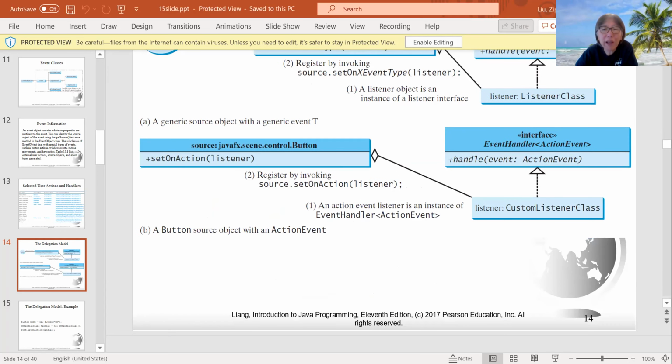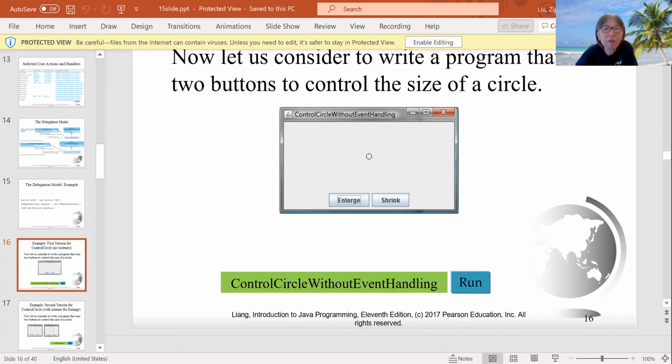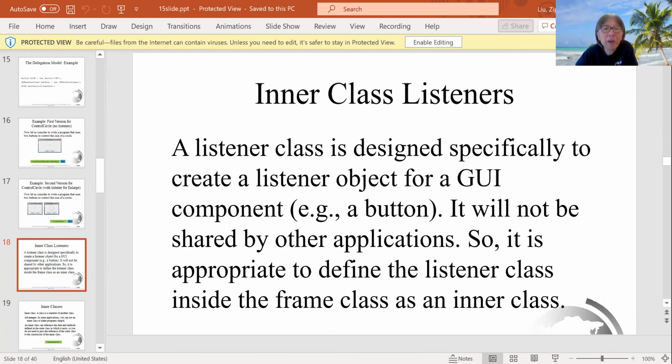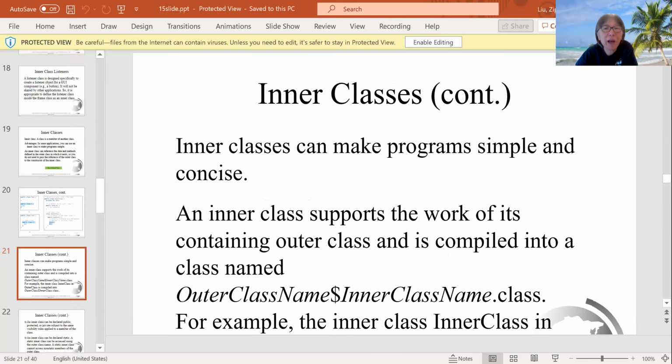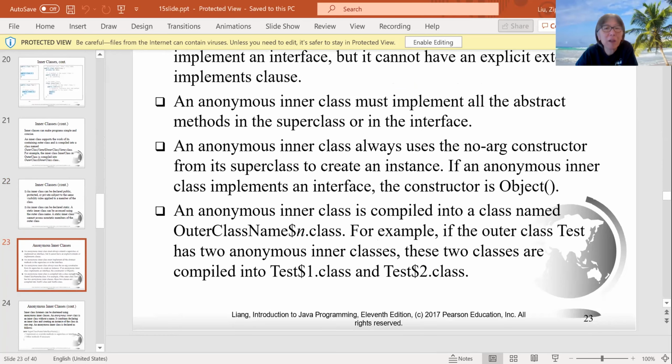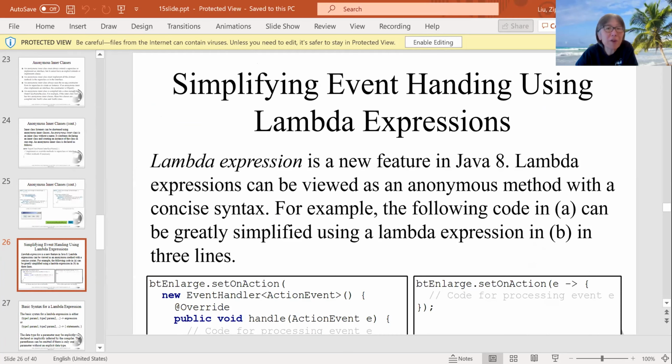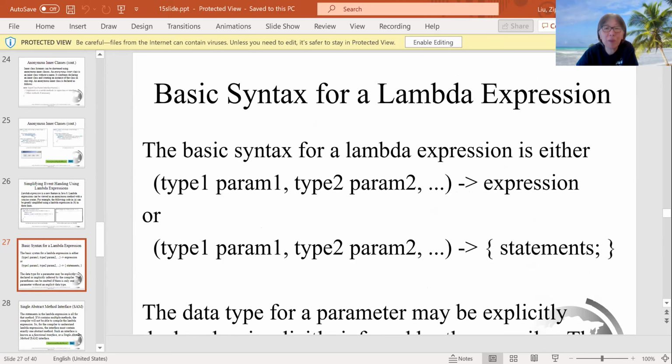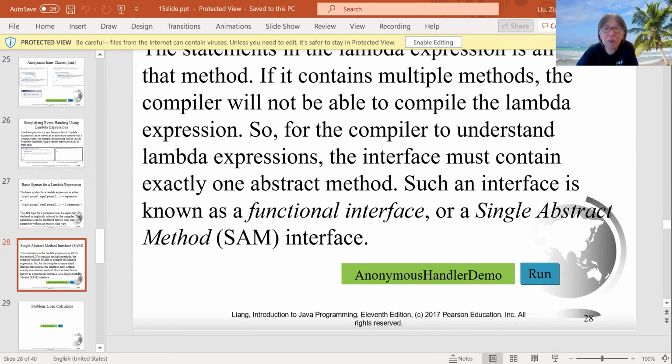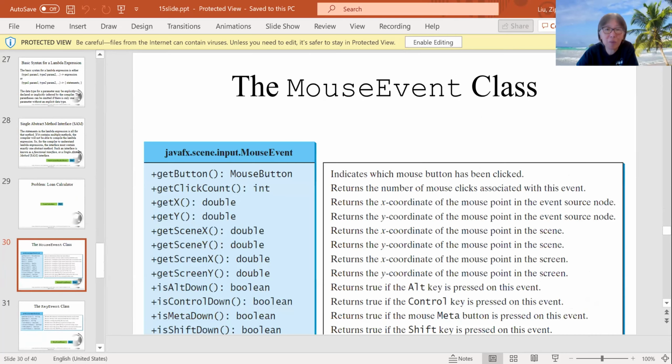Okay, we understand the delegation model. And we already learned the inner class, and the anonymous inner class. The lambda expression simplifies event handling, and we also learned that. Basically, you can view a lambda expression as an anonymous method, a method without a name. We also saw the syntax for lambda expressions and the single abstract method.